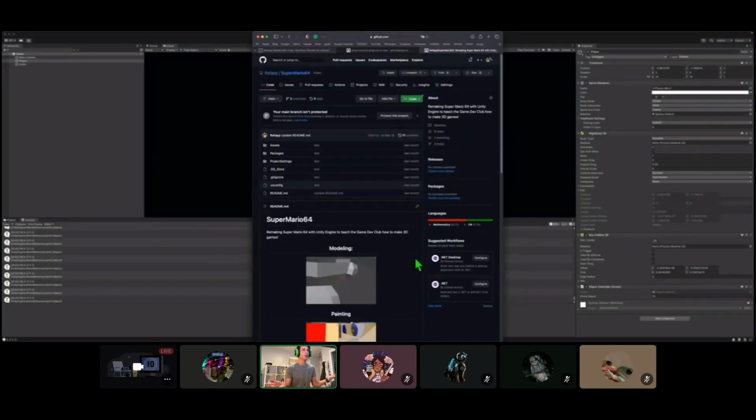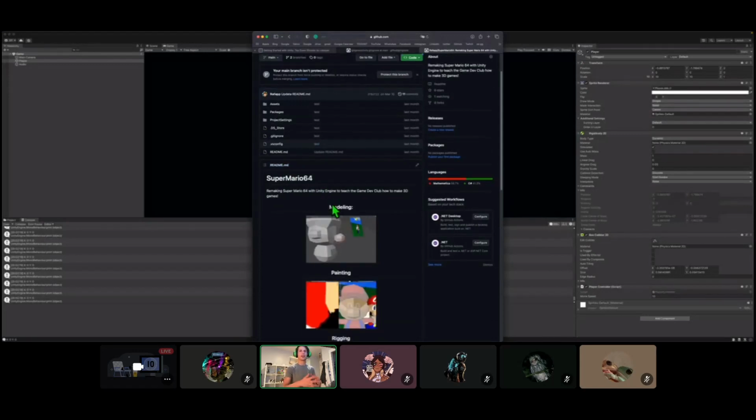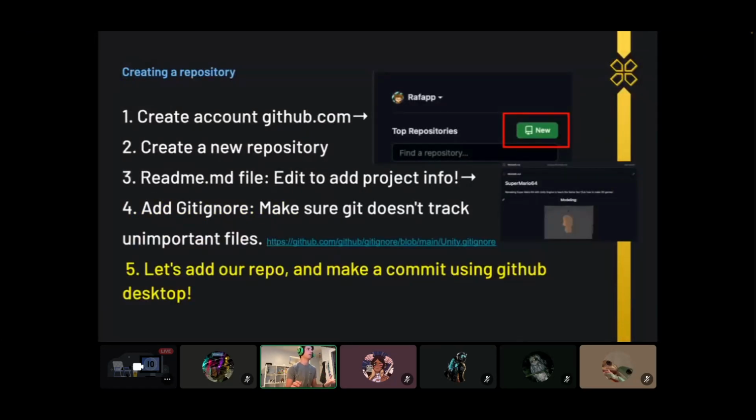So this is what a repository looks like. You have all of your files over here. Then you have what is called a README file, which we will talk about in a little bit, which is like an explanation of what this repository is. And then you have a .gitignore, which is super important. I will talk about that in a little bit as well. So that's what a repository looks like when publicly available.